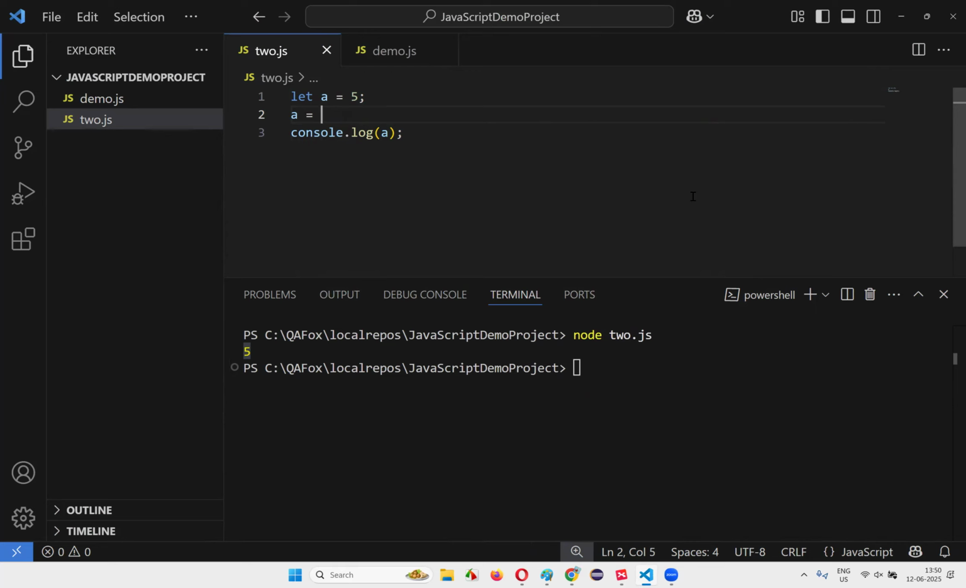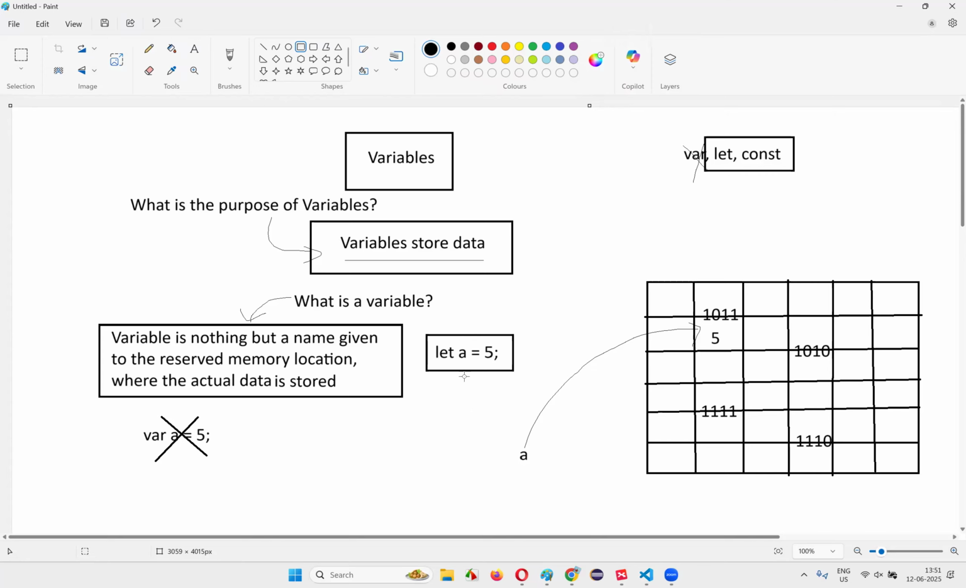I can say a is equal to 10. First you said let a is equal to 5. Now I'm saying a is equal to 10. Now if I print this variable a, will 5 be printed or 10? The latest value, 10, will be printed, guys. How does this happen? Earlier you said let a is equal to 5. Then, in the next statement, you said a is equal to 10.